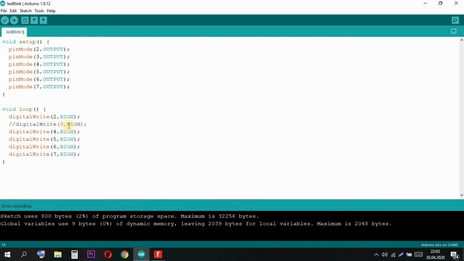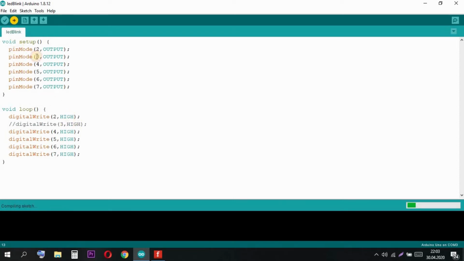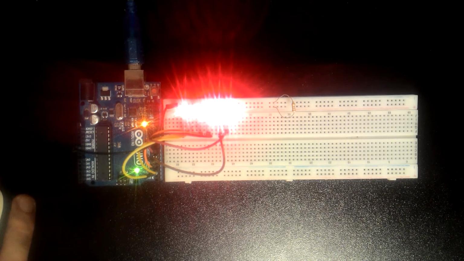So we have to see that 5 of our LEDs will be on, but one of them should be off when I send this code. You can't maybe see, but this pin number 3 here is off, not high.